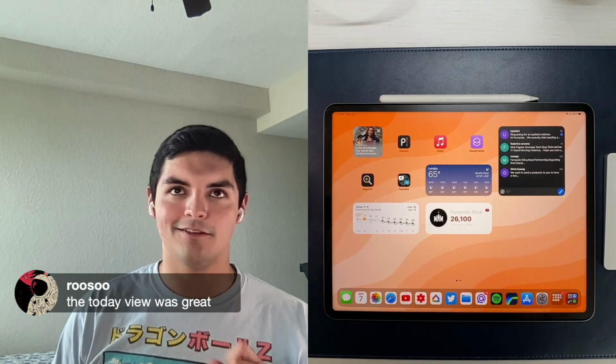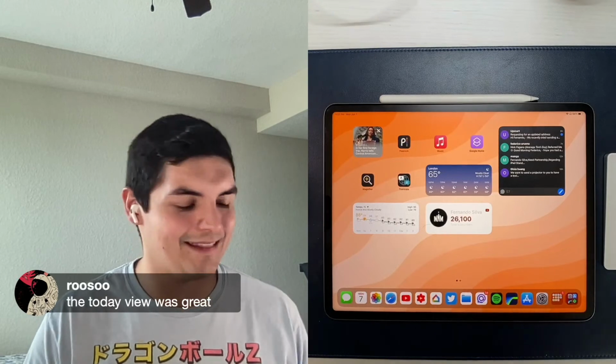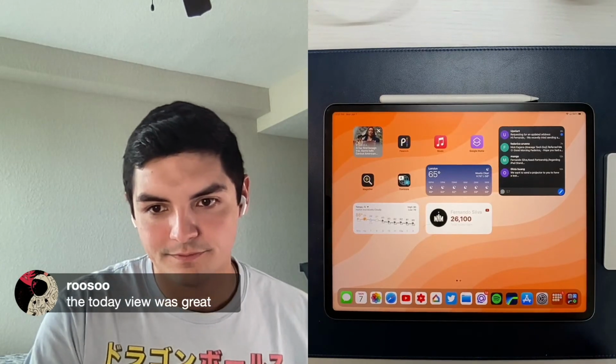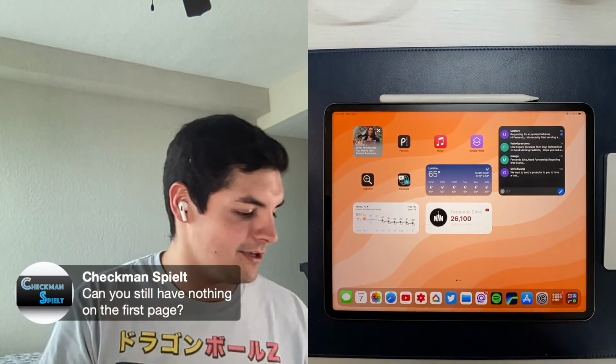It's kind of what made it feel different from a visual standpoint when you, instead of going to the iPhone, right? It made it feel a little bit more like a computer. So let me see, Checkman Spill, can you still have nothing on the first page? You should be able to.